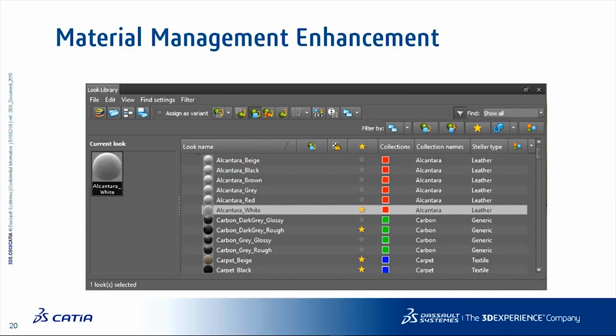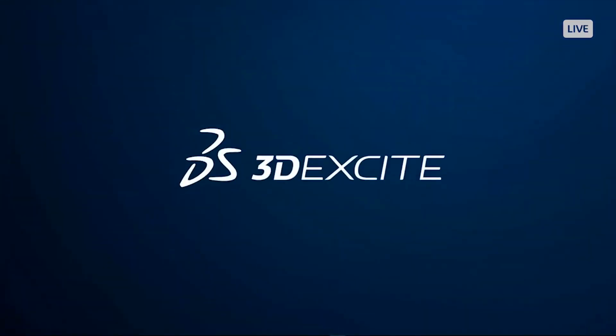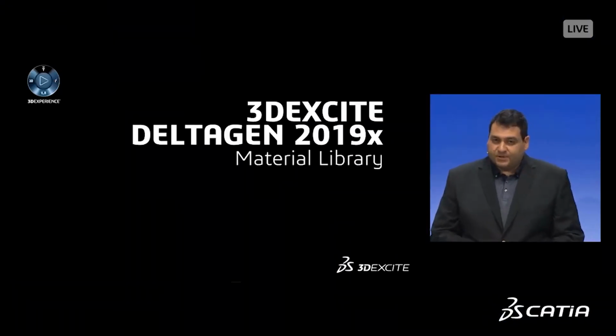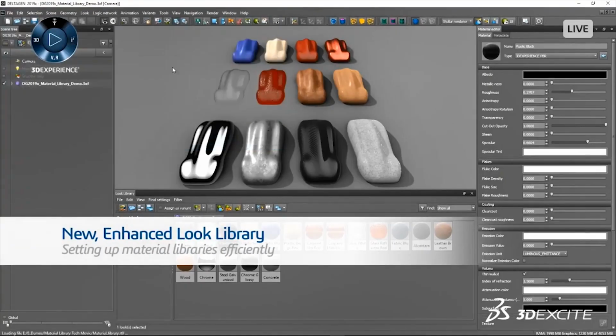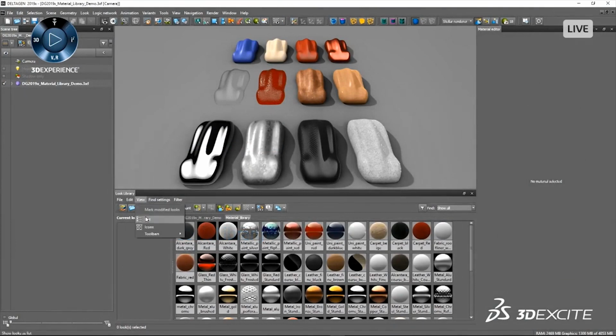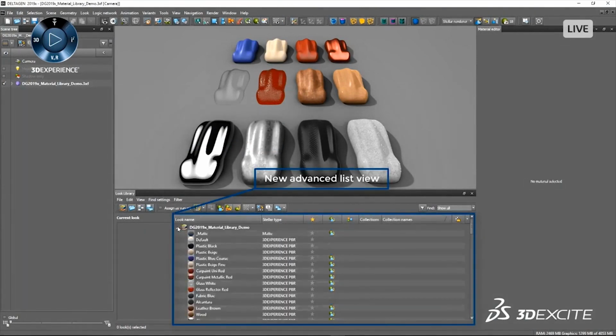Then we have a lot of enhancements on the material and the look library side. The first one is about the look library. We have more and more complex products with up to 100 or 200 materials sometimes, and it's really complex to search, to look for the correct one and to apply it to your scene. So here, the enhancement is on the way you will list and filter or sort them.